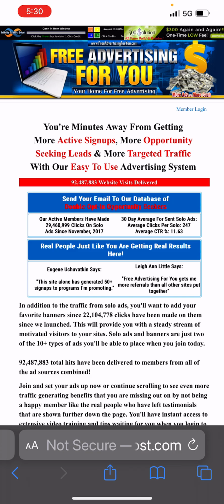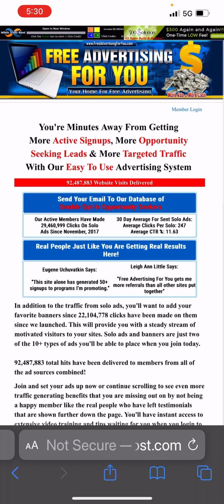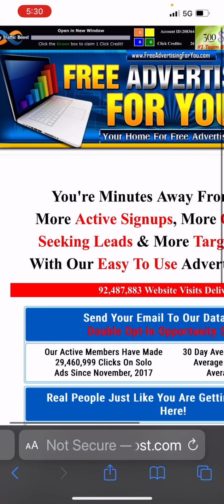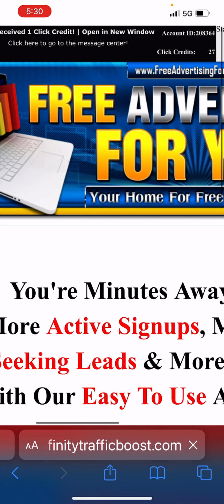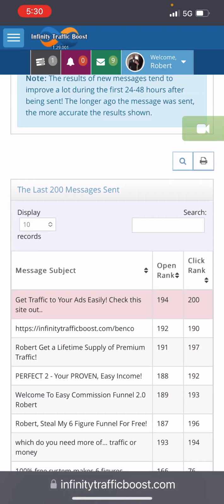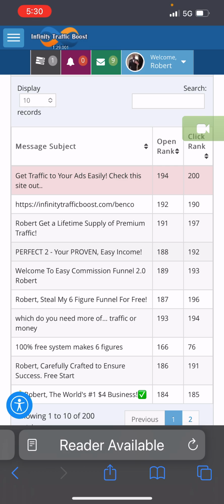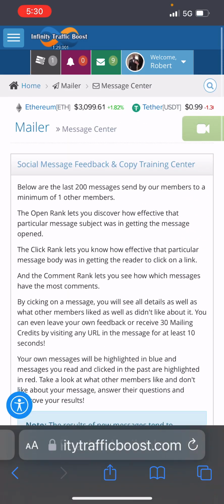So I'm going to just click on that little. You see, I'm trying to make it bigger without messing up where I'm at. You see right there it says click on green box. Just simply the same thing like the traffic exchanges, and then once you're done with that, it says click here to go to the message center. That means you're just going right back to where you were before. And you can see that little message is kind of highlighted.